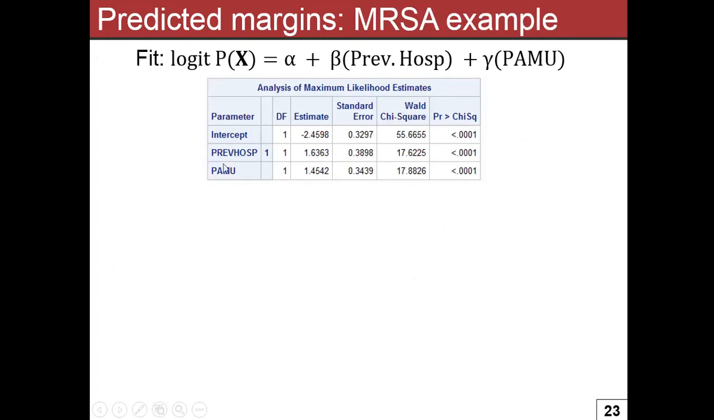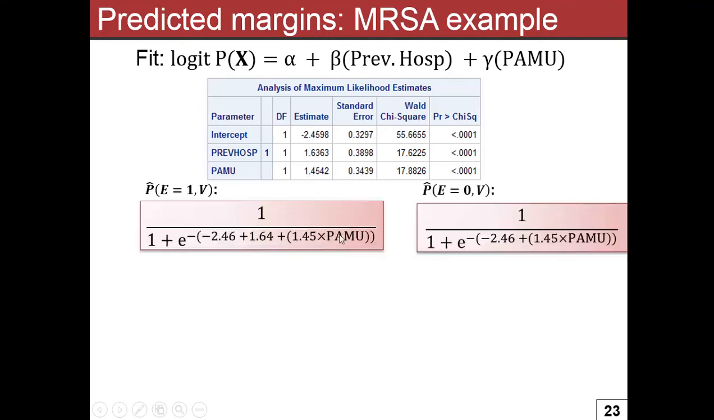Okay, so here's the idea. Here's the same output: alpha hat, beta hat, gamma hat. For somebody who is exposed, this is the formula of their predicted risk. You have alpha hat, beta hat times exposure equals 1, and then 1.45 times PAMU. This is the same stuff we saw before. And this is the formula of the risk when you're unexposed. It's the same thing, minus the beta hat term, the 1.64. It's gone.